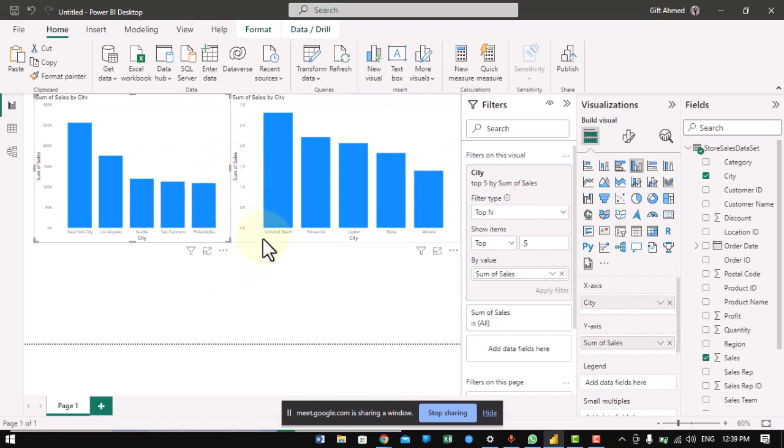Meanwhile, is there any question here before I move to another method of doing another visual? I've showed you how to use the column chart.